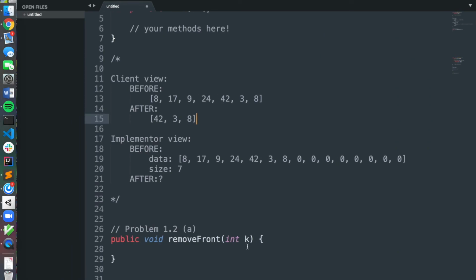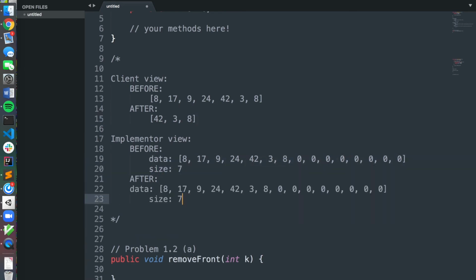We want to think about what the fields are going to look like before and after, before we even dive into this problem. This is a step where I'd say go ahead and try to figure this out on your own, or with pairs. If you want to pause this video, you can totally do that and try to figure out what the data and the size are going to look like after we do this remove front of 4. But I'll give you a hint, or I'll just give you the solution.